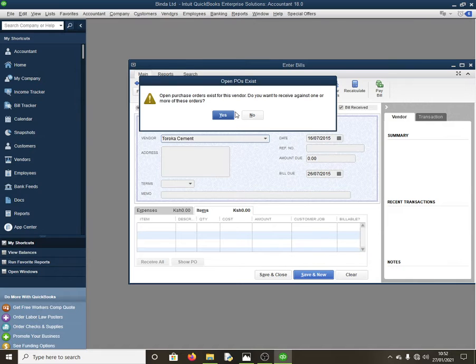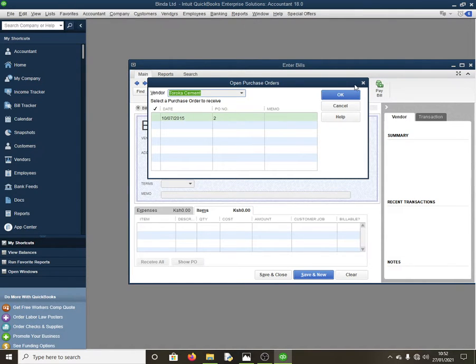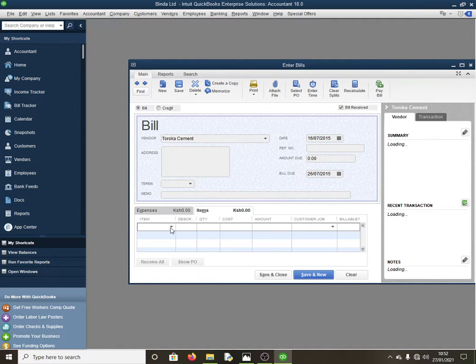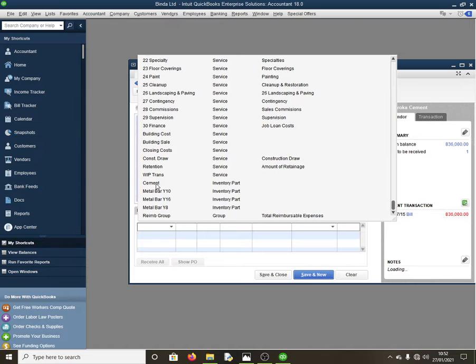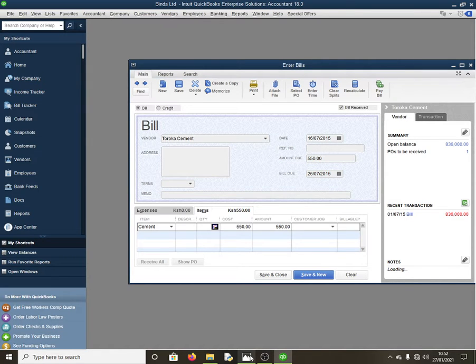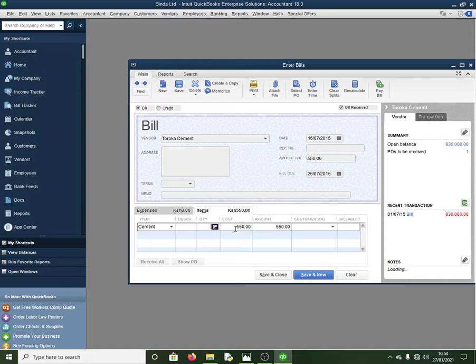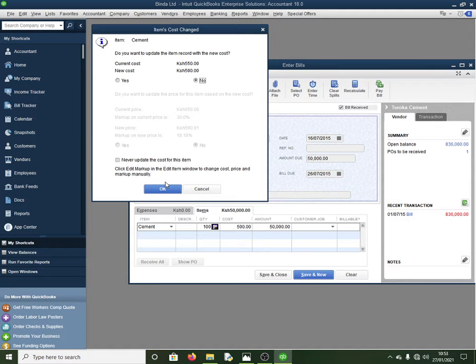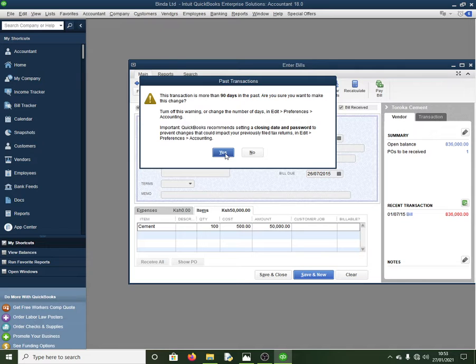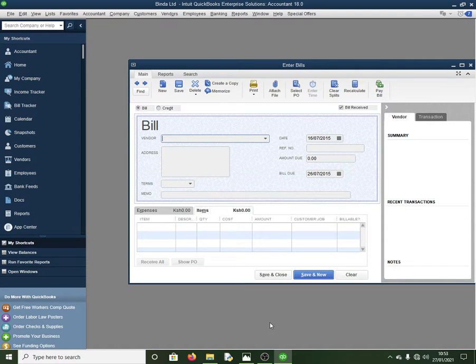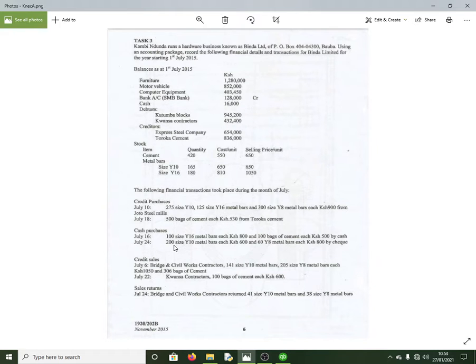So cement, Toroka, the same thing. No, we are not receiving. This was cash. Cement. How many bags? 100 bags of cement, 500 cash. 100 bags, 500, and that was still the same day. So save and new, yes. We get to the next line, which is now 100 Y10.